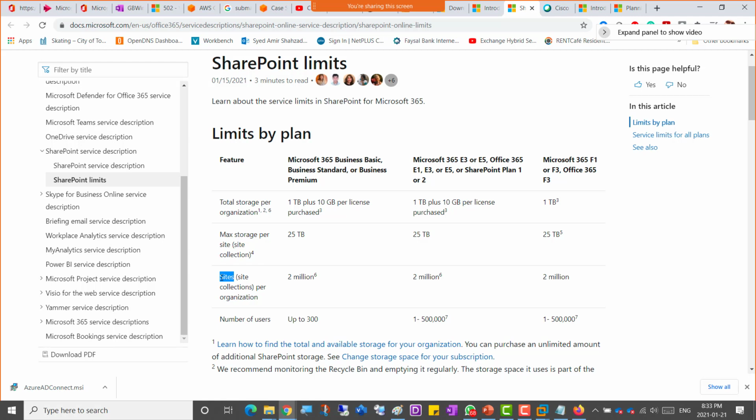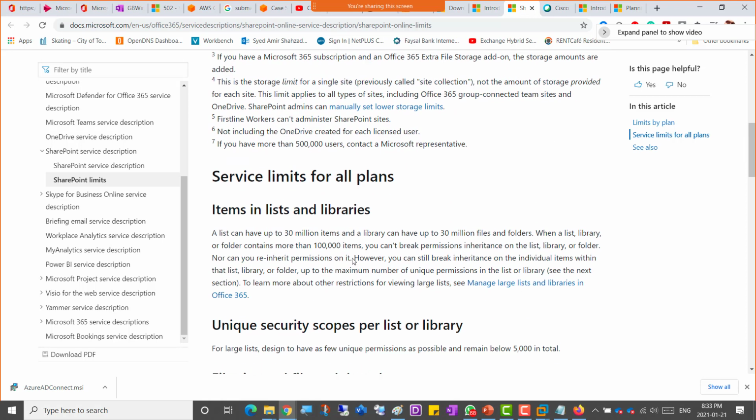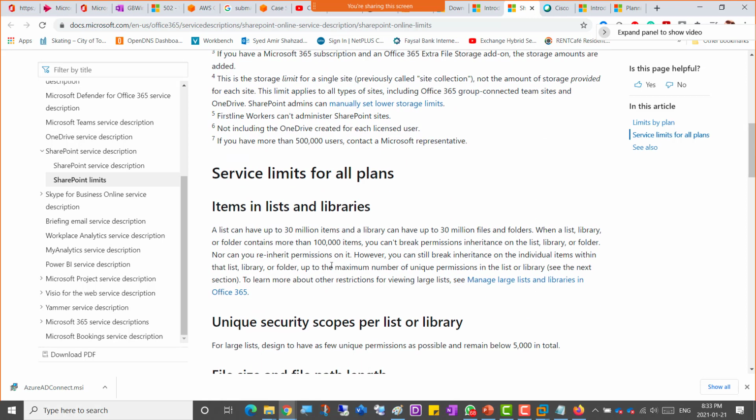Okay, and the number of users is up to 300 that can access business basic, standard, or business premium, while up to 500,000 users can be connected to any of those E1, E3, E5 SharePoint plans, or here also Microsoft 365 F1 or F3 or Office 365 F3 plans. So then you can see all the limits. Service limits for all plans. A list can have 30 million items. So this is the service overall limits that it's talking about.